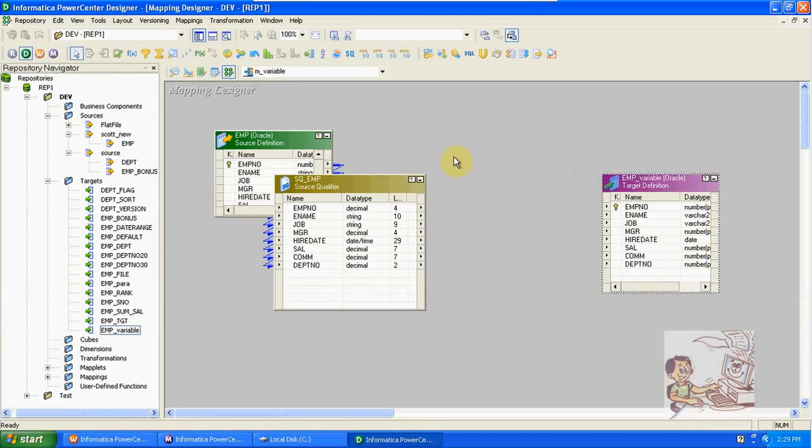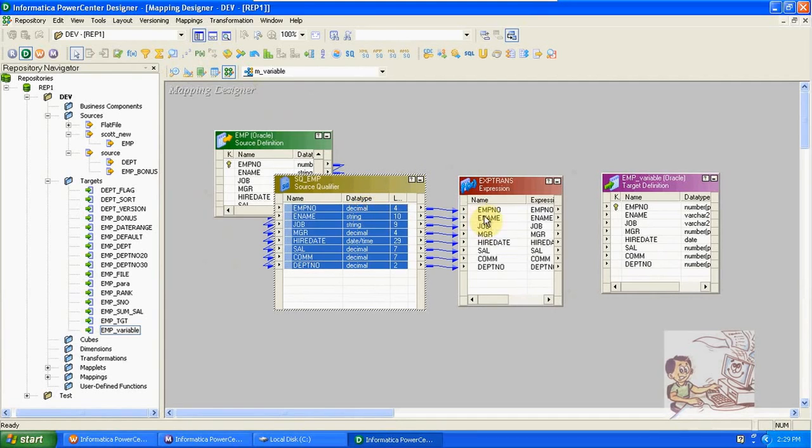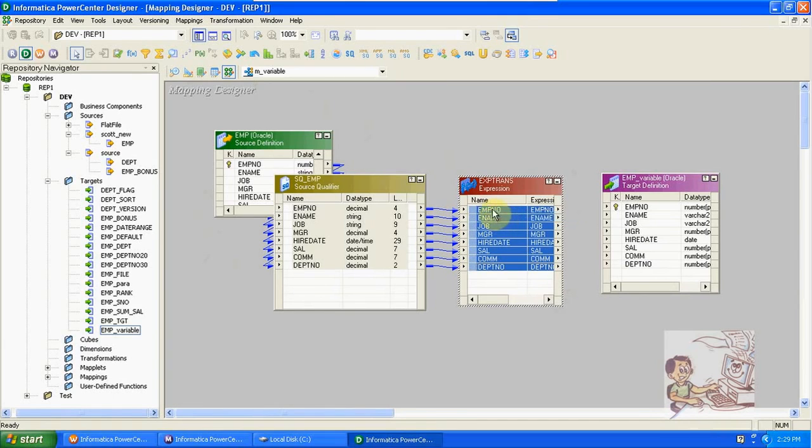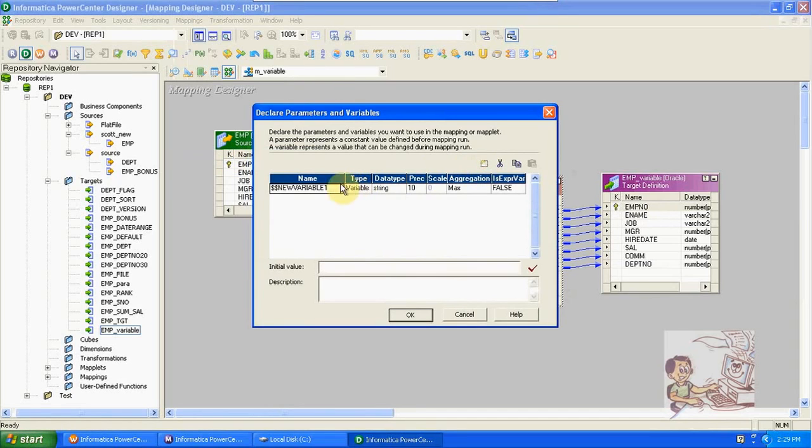Okay. Then take an expression, drag and drop from source to here and from here to target. Create a mapping variable. The state type variable we are creating now. Okay, vDate or hire date. This data type is date and time.